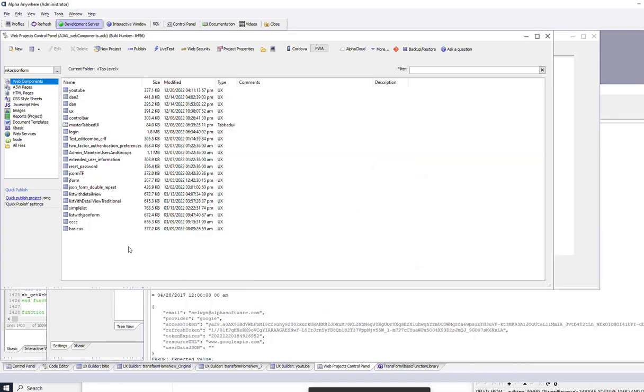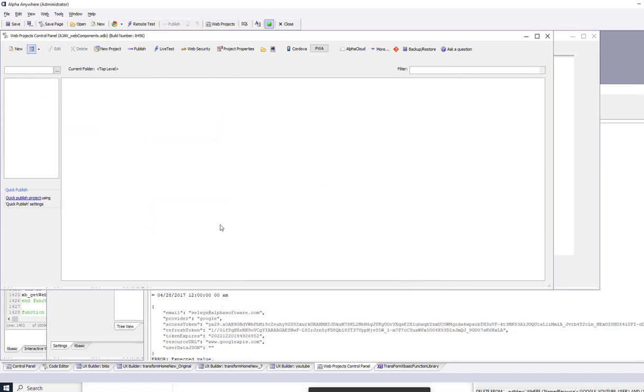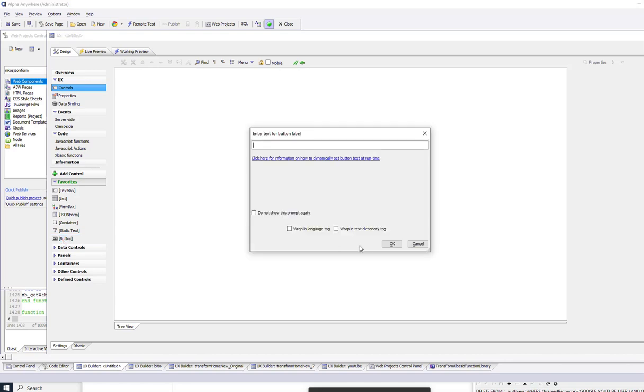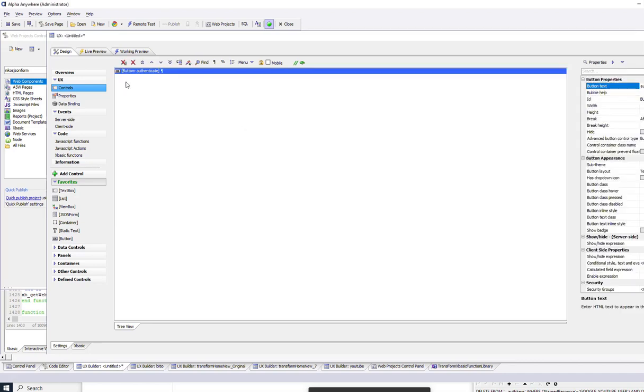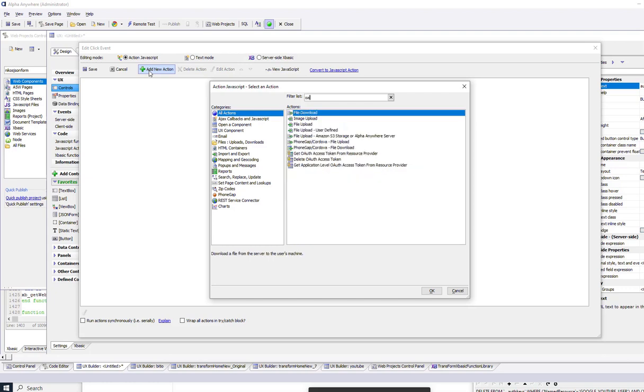So the next thing we're going to do is go and create a UX component that's going to have a button on it to allow the user to authenticate. So we'll go there and we'll put in a button, and then we'll say authenticate. Then we'll go to action JavaScript and we'll say OAuth. So we'll go here and get an OAuth access token.